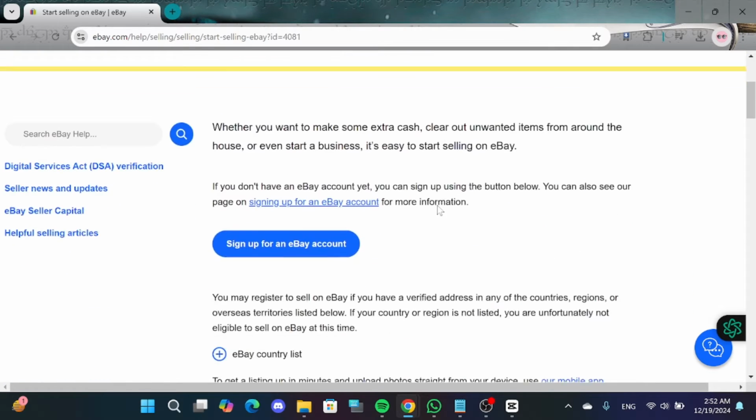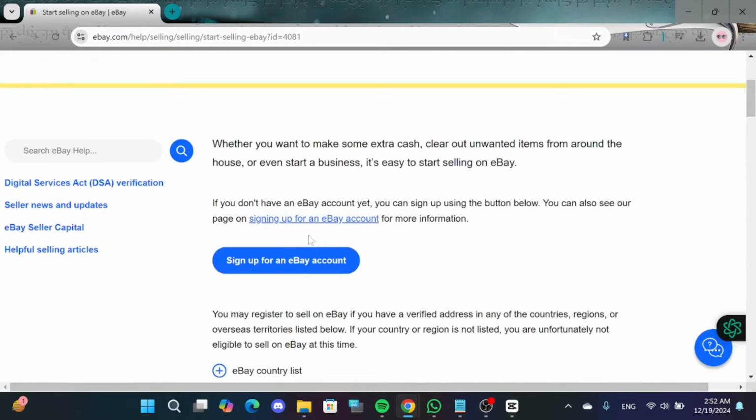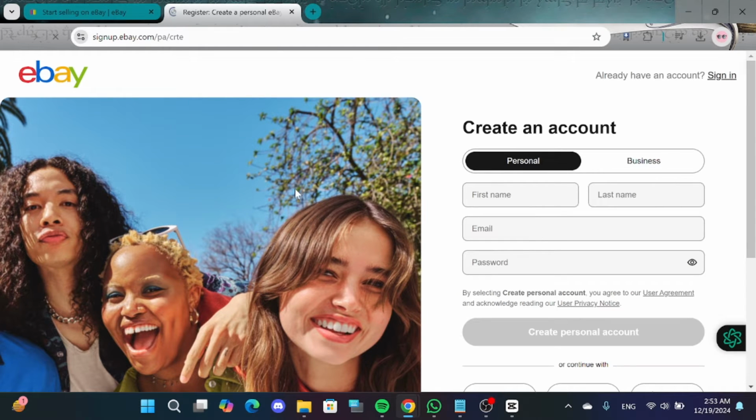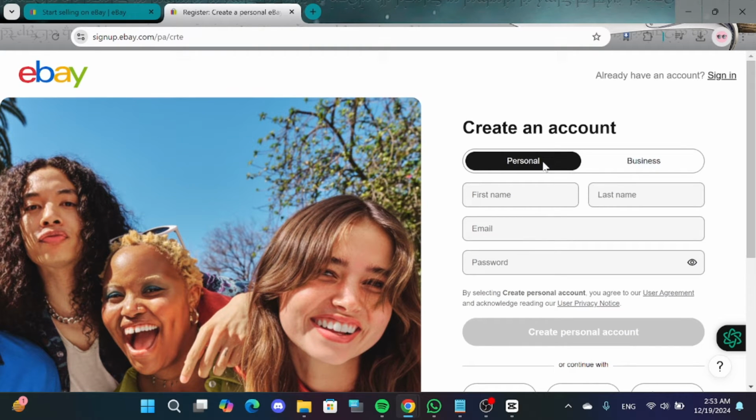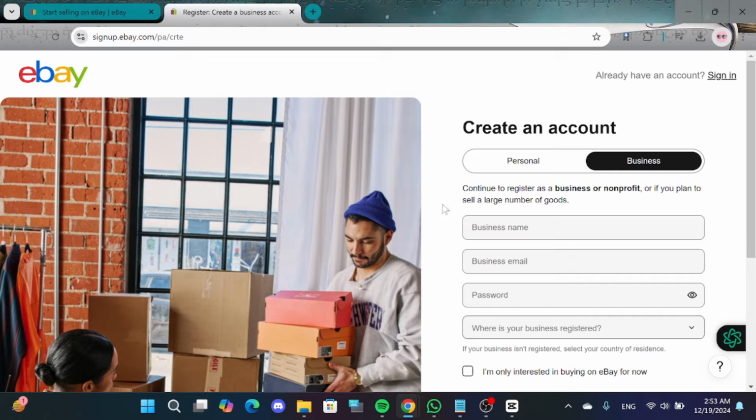Once you're on the website, click on Sign up for eBay button. On this page, you'll see two options, personal and business accounts. While most people start with a personal account, which can be upgraded later, we'll choose the business account option.